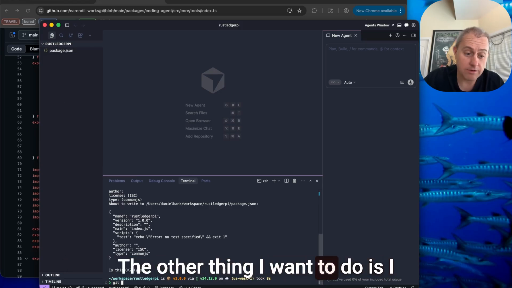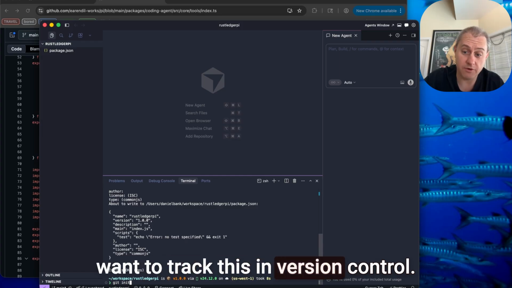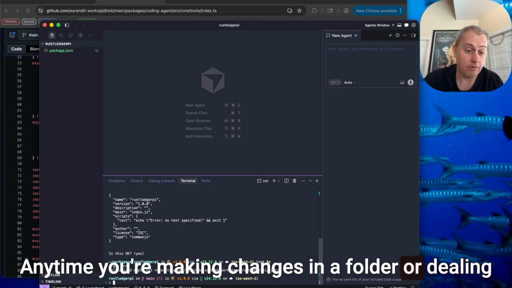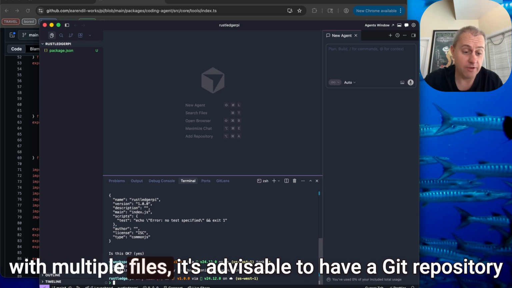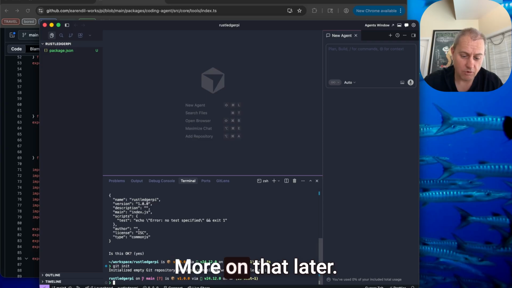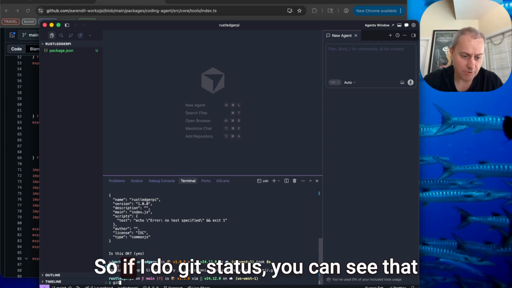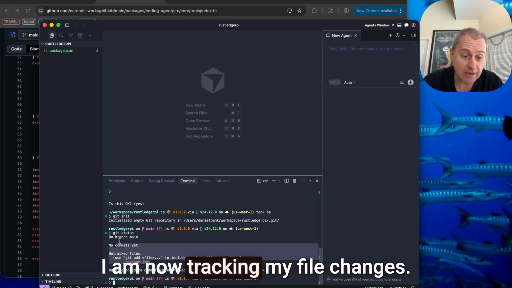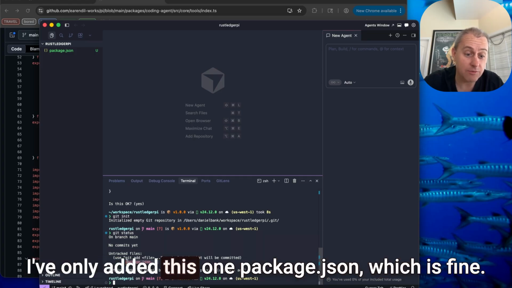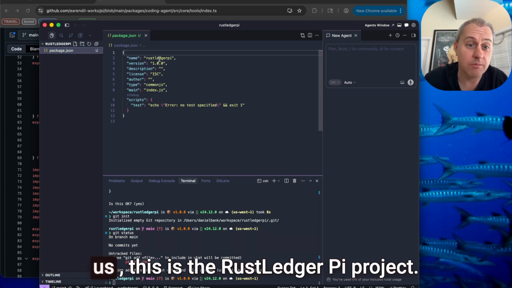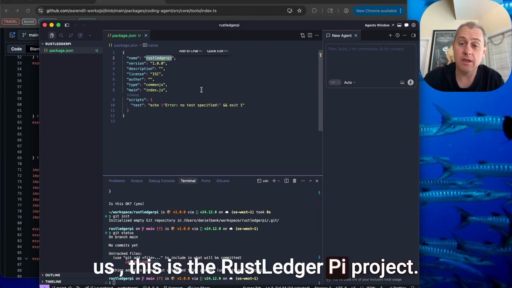The other thing I want to do is I want to track this in version control. Anytime you're making changes in a folder or dealing with multiple files, it's advisable to have a Git repository to track your changes so you don't lose anything. More on that later. So if I do git status, you can see that I am now tracking my file changes. I've only added this one package JSON, which is fine. And the package JSON just tells this is the Rustledger Pi project.